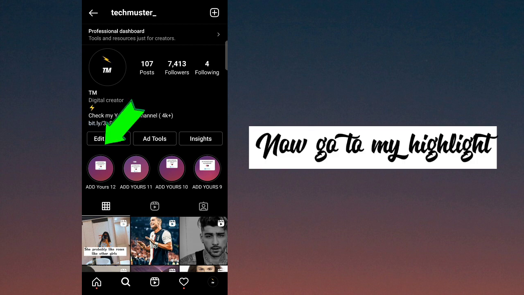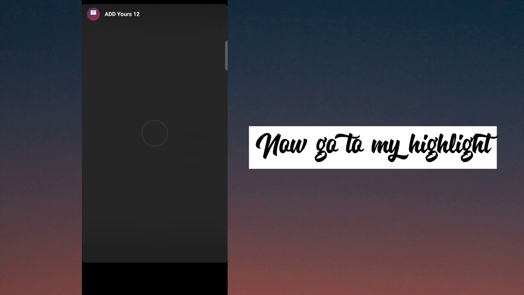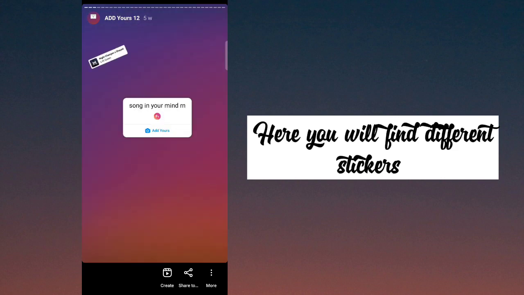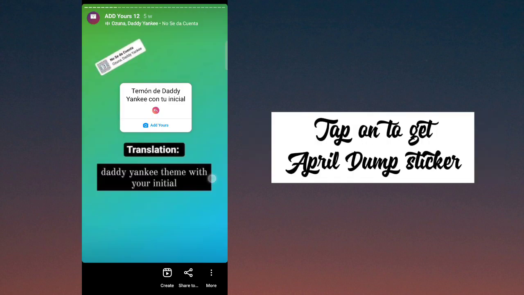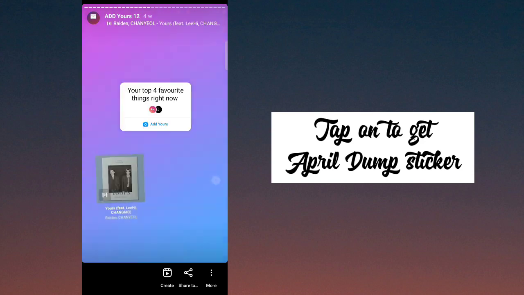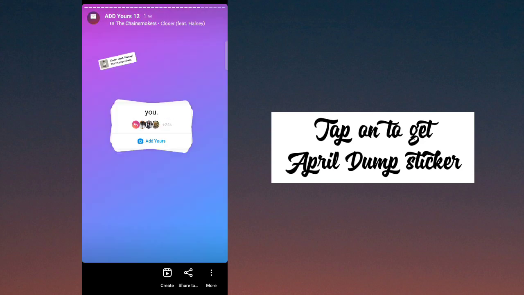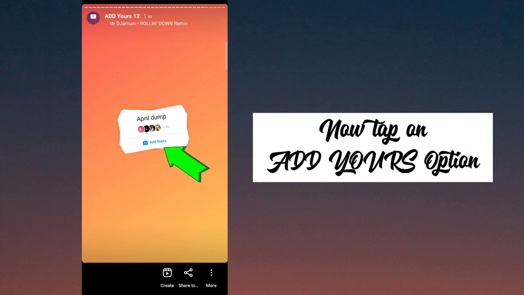Now go to my highlight. Here you will find different stickers. Tap on to get April dump sticker. Now tap on Add Yours option.